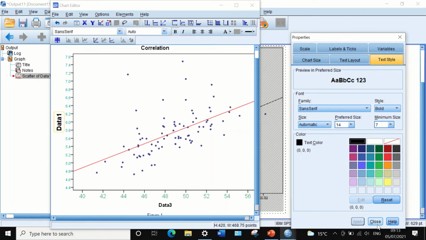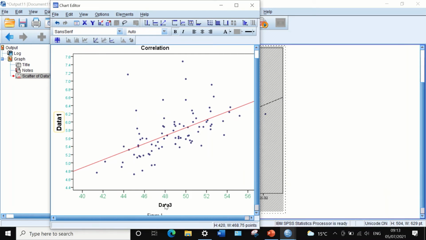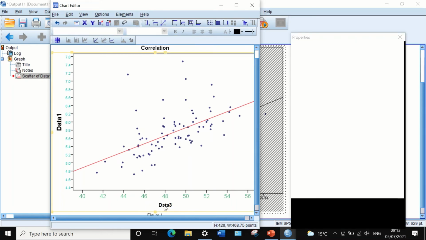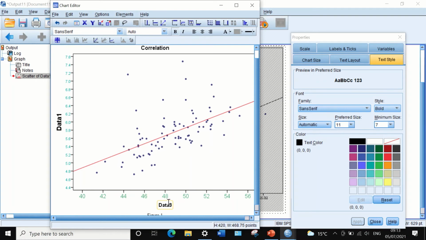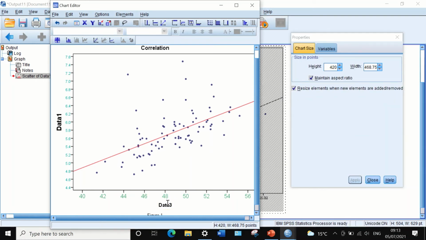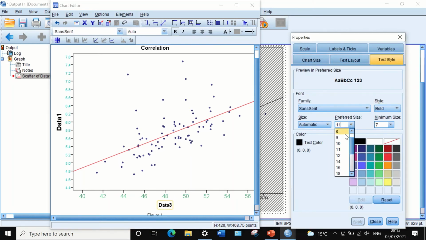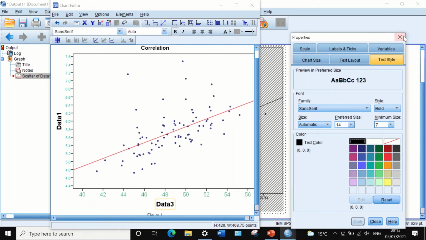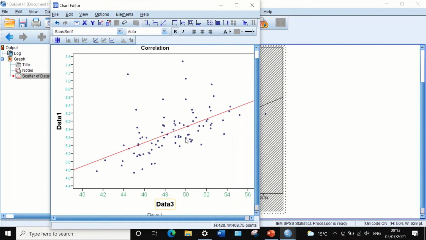And the same thing goes for the x-axis. If I only single click, I can do changes here, correction, data, and so on. And if I double click here, I can change that to 14 and apply, and so on. Now this is probably the final shape of the diagram.